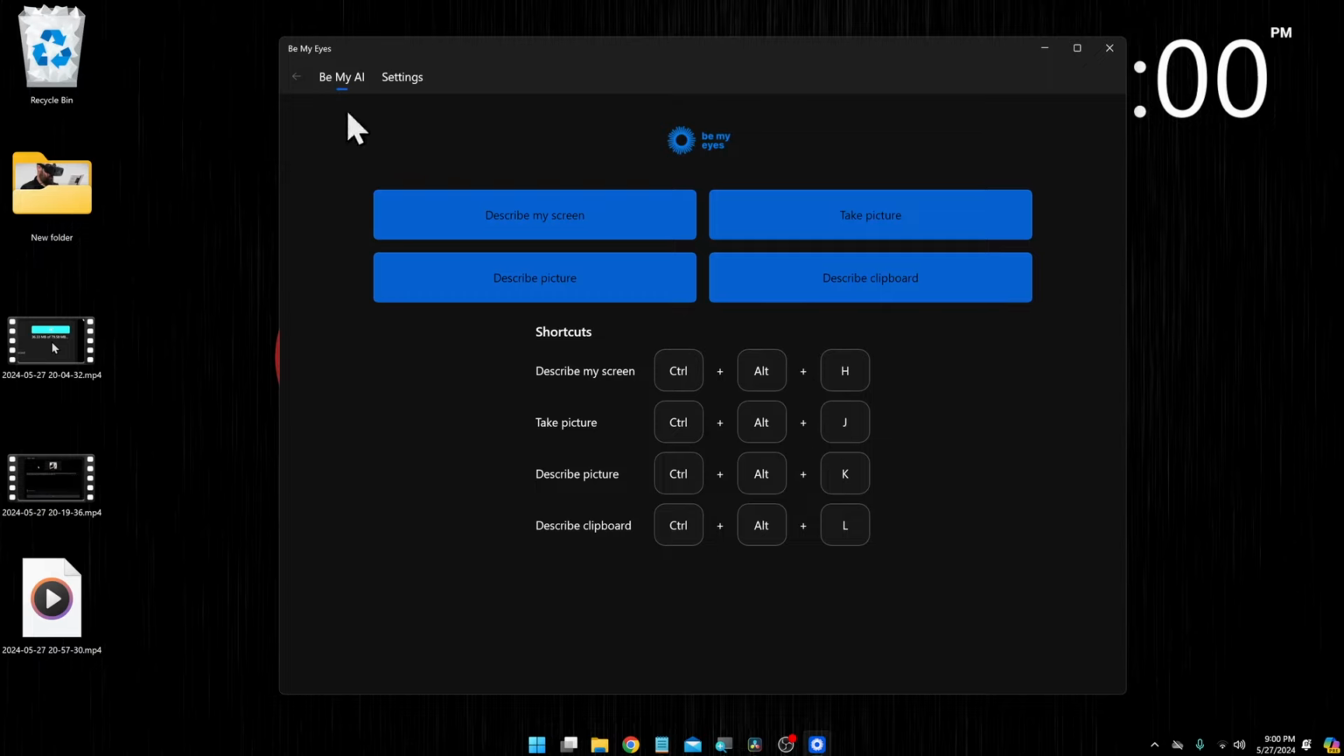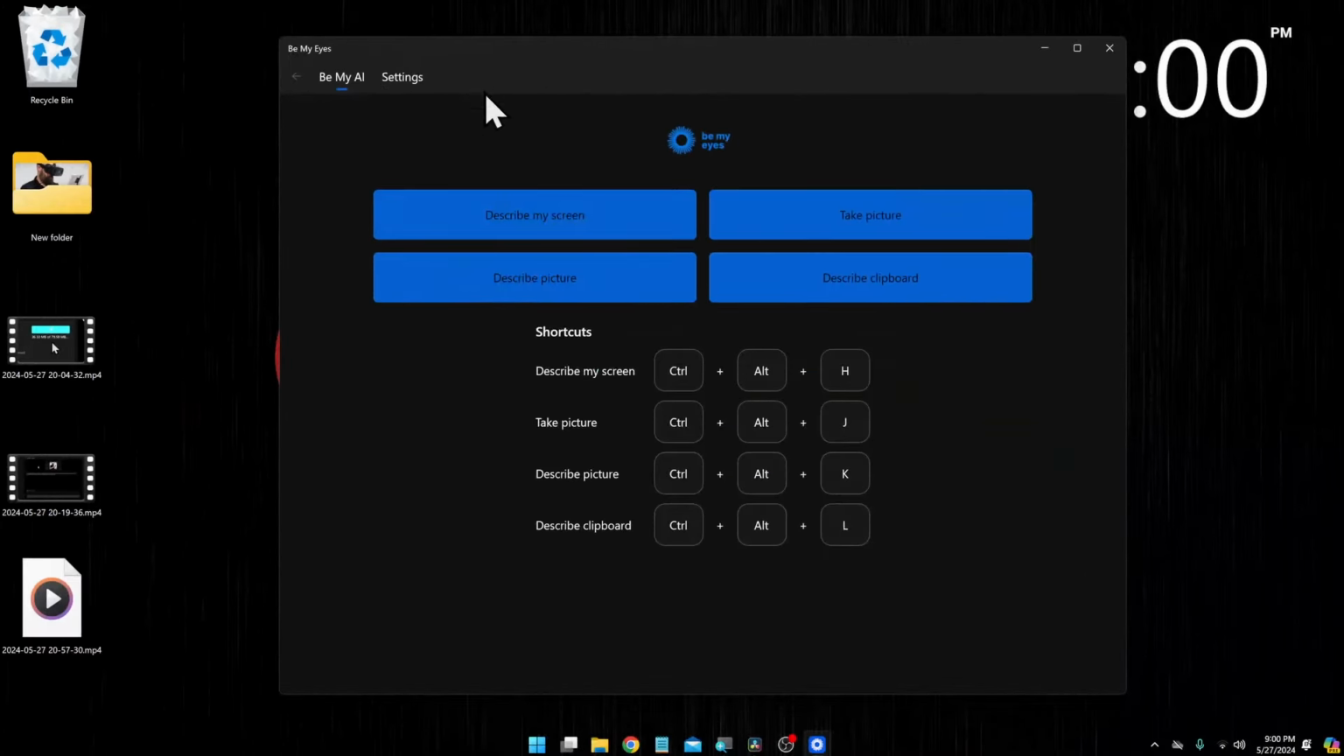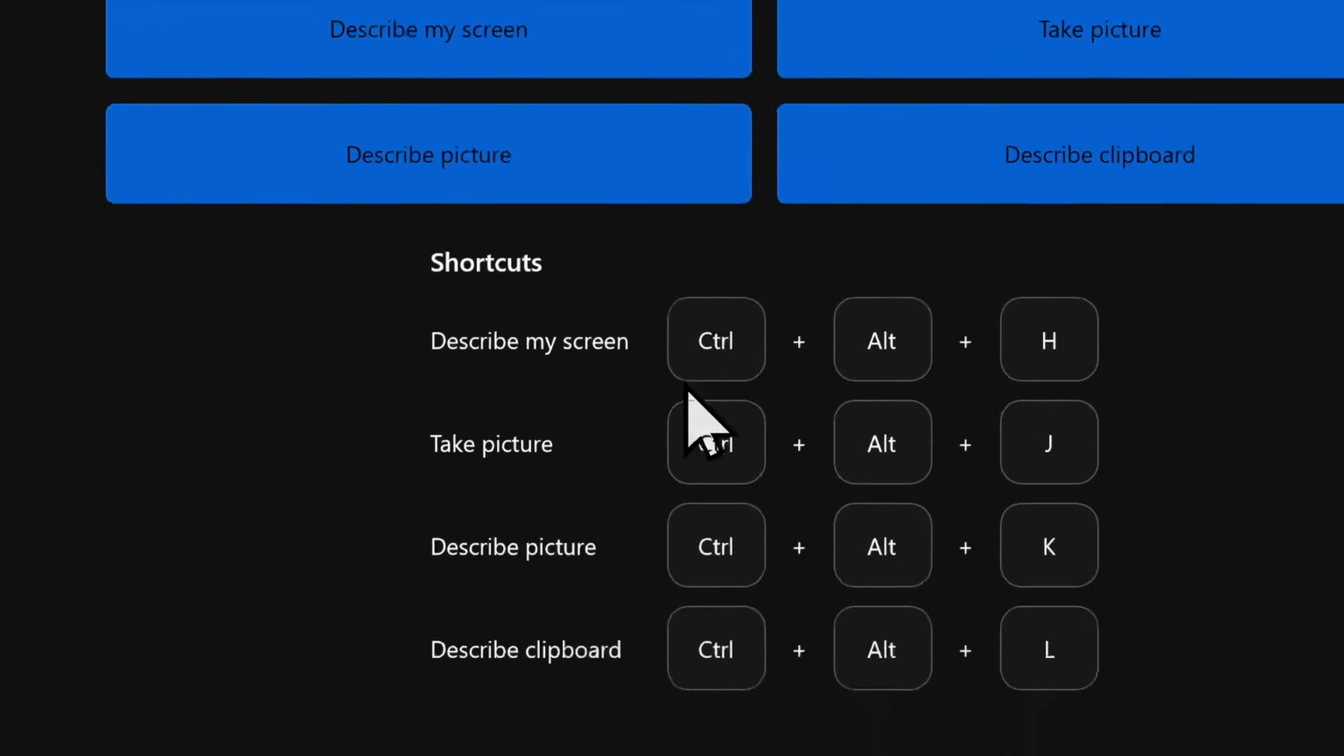We have two tabs up here in the upper left. You have the Be My AI and the Settings tab. Be My AI is this here. This is the main interface. You have four blue buttons at the top. These are your four different tools that you can use. Below that, you have keyboard commands for these four tools.